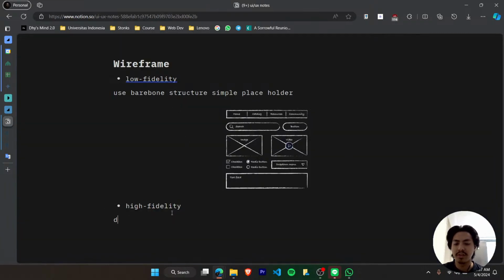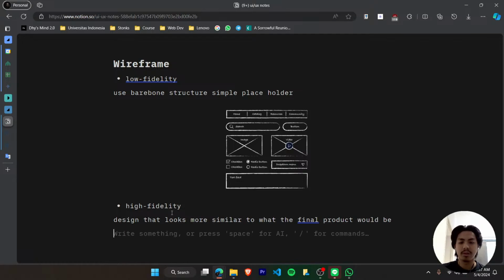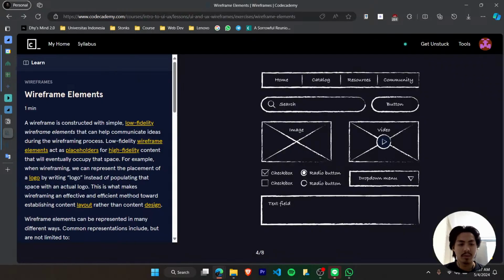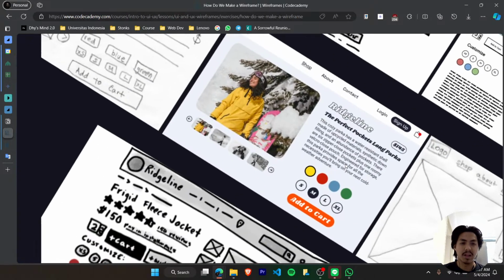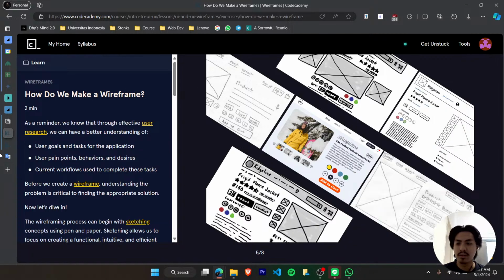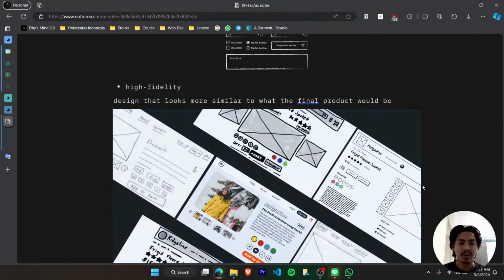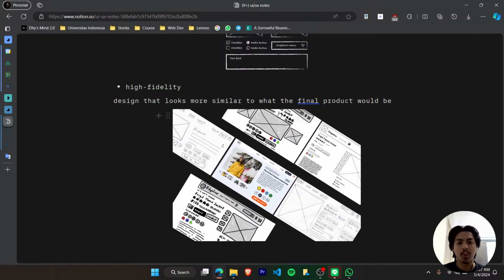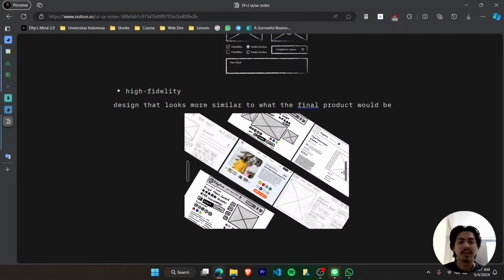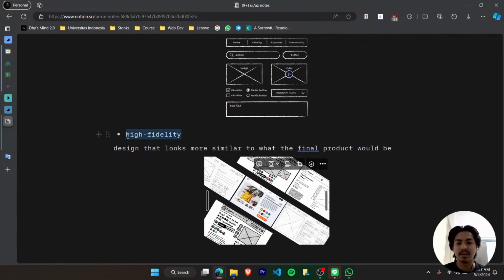This is a design that looks more similar to what the final product would be. So yeah, something like this, where it's basically both, but it's nice.